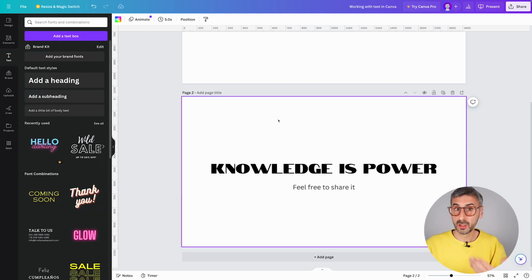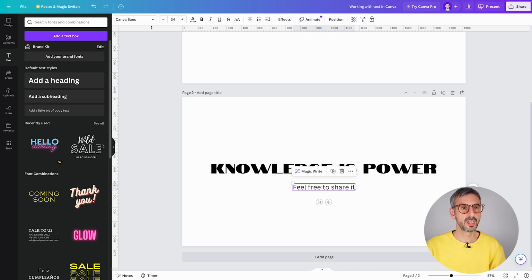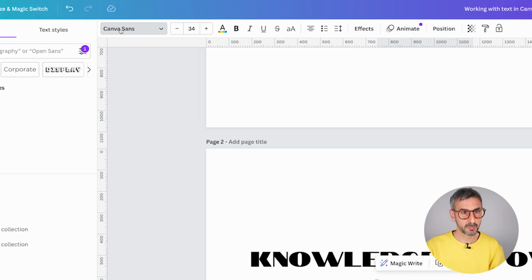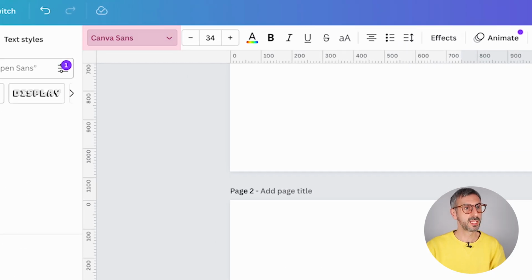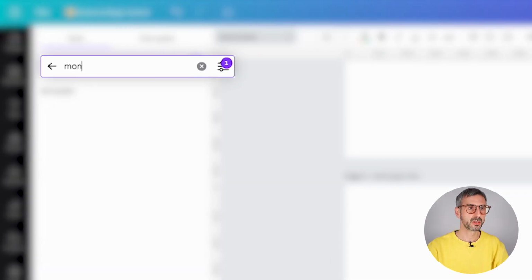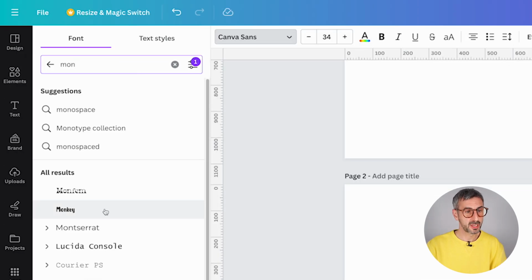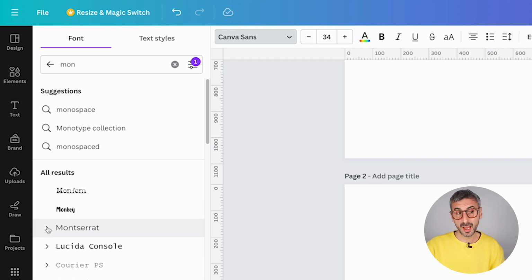Now, I want to show you something else while searching for fonts. Let's say I want to style the second text box right here. So again, selecting it, coming back to my font box right here. Let's say I want to explore the Montserrat font and font family. One thing you will notice is that in your font results, some of them will have a little arrow that is actually clickable right here in front of them. For example, the Montserrat has this little arrow.